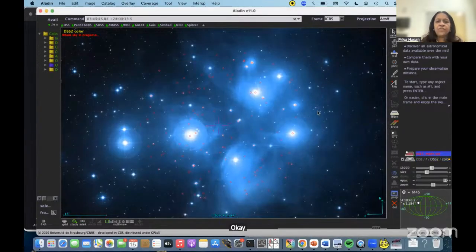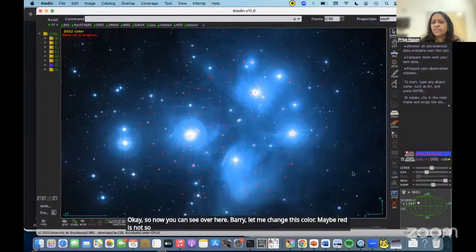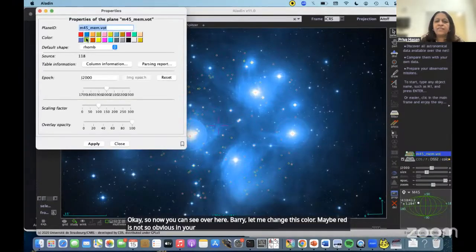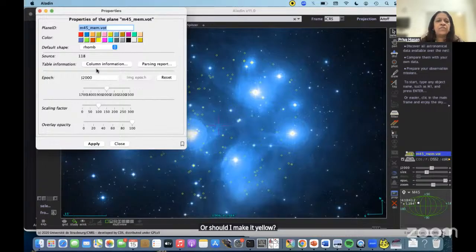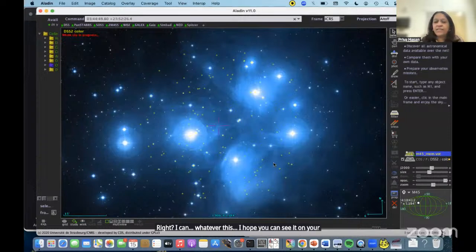Okay, so now you can see over here, let me change this color. Maybe red is not so obvious on your screens. I'll make it green, or should I make it yellow? Is yellow a little bit more observable? I can also try to make it a little bigger. I hope you can see it on your screens. Can you all see it on your screens?